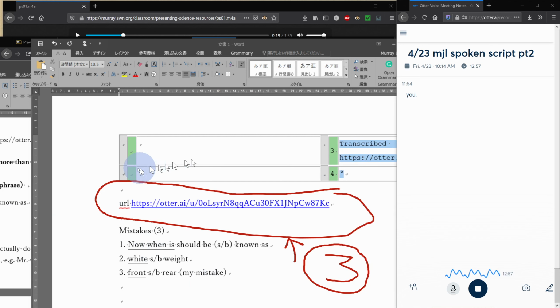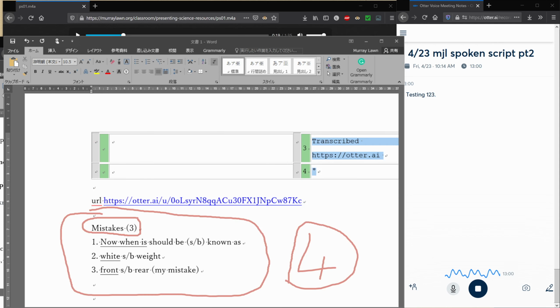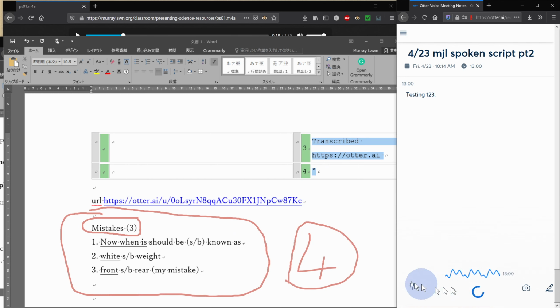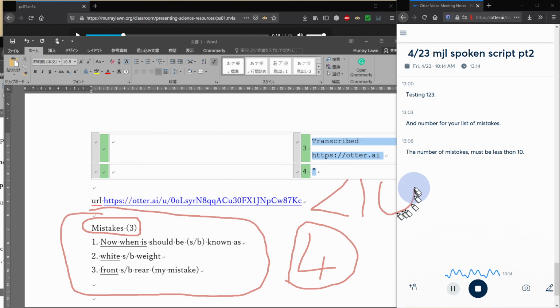Number 3, the shared Otter URL to your Otter file. And number 4, your list of mistakes. The number of mistakes must be less than 10. Then you are ready to submit your presenting science unit.